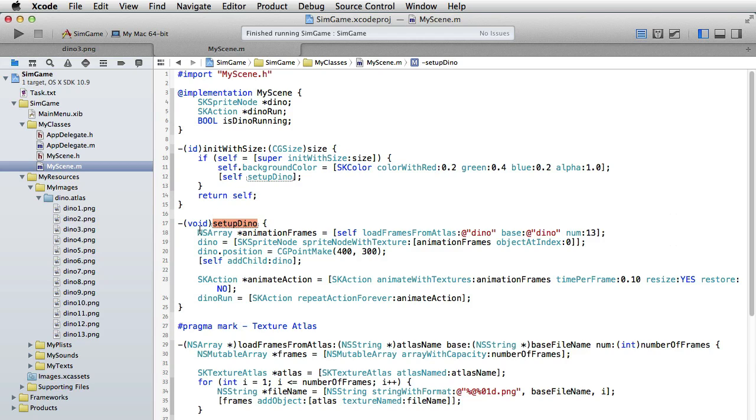And in setup dino, the first statement is that we are creating animation frames by calling load frames from atlas, providing dino as the atlas name, the base dino, and the number 13. Now this dino refers to dino.atlas. And this dino refers to the names here. So the first four characters here is this dino here. And number 13 refers to the number of images in the animation sequence.